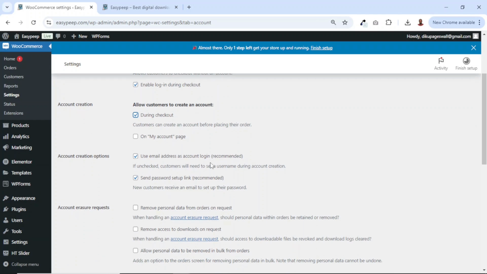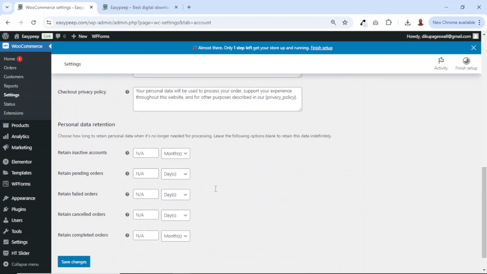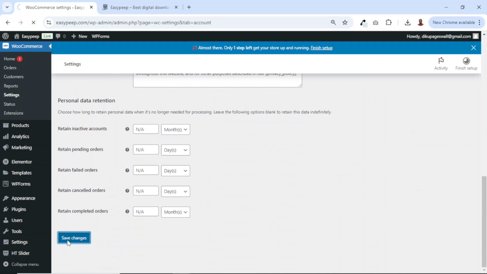Next is account creation options. I want users to use their email accounts as their account login, and that is recommended. However, I don't want a password reset link to be sent to them. The less stumbling blocks, the better. Going down, I save the changes.